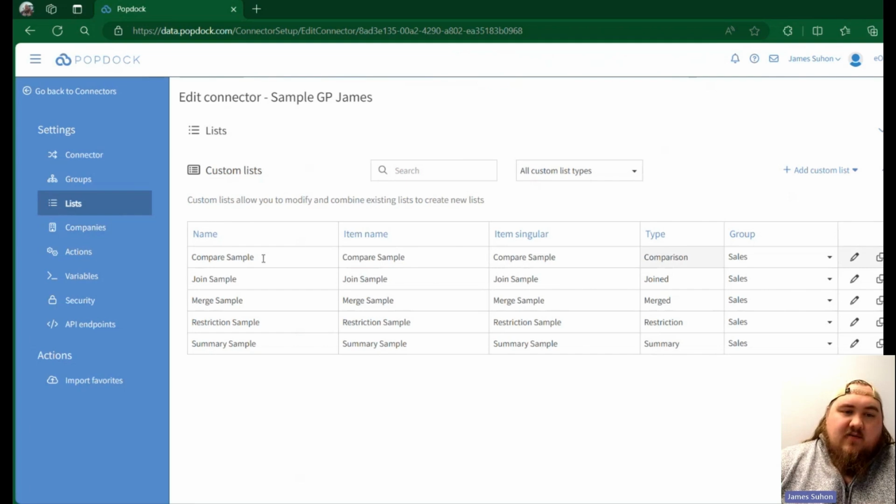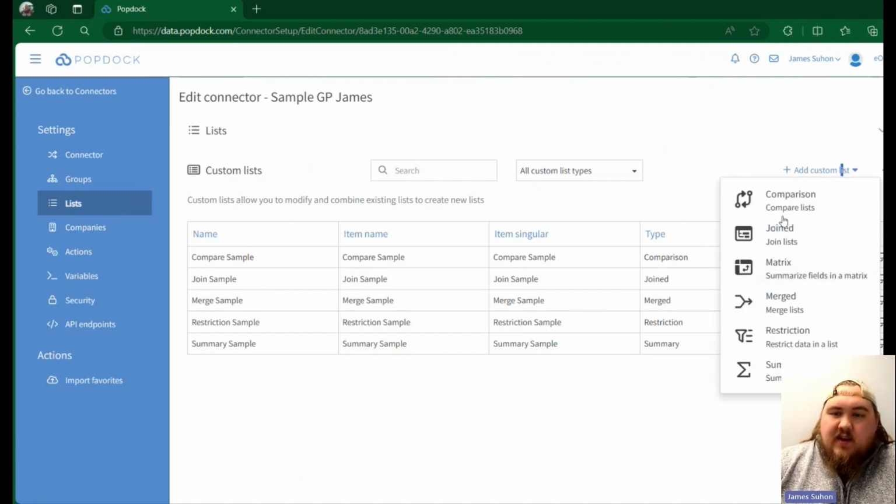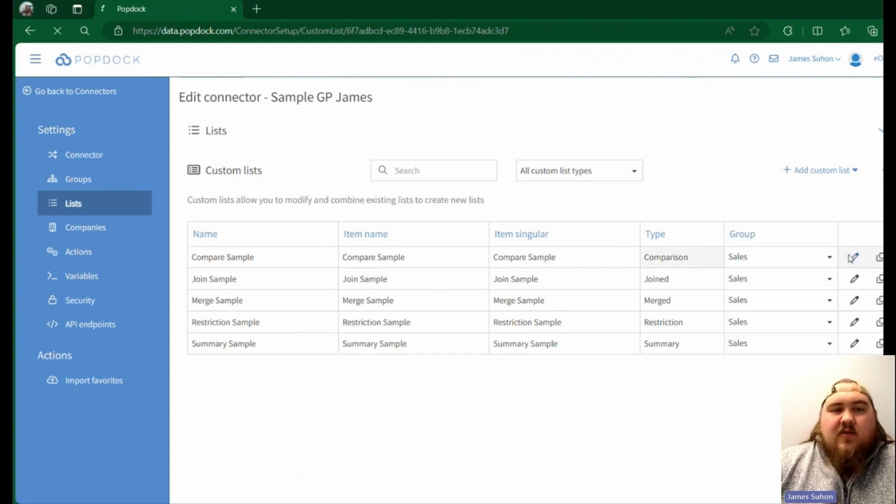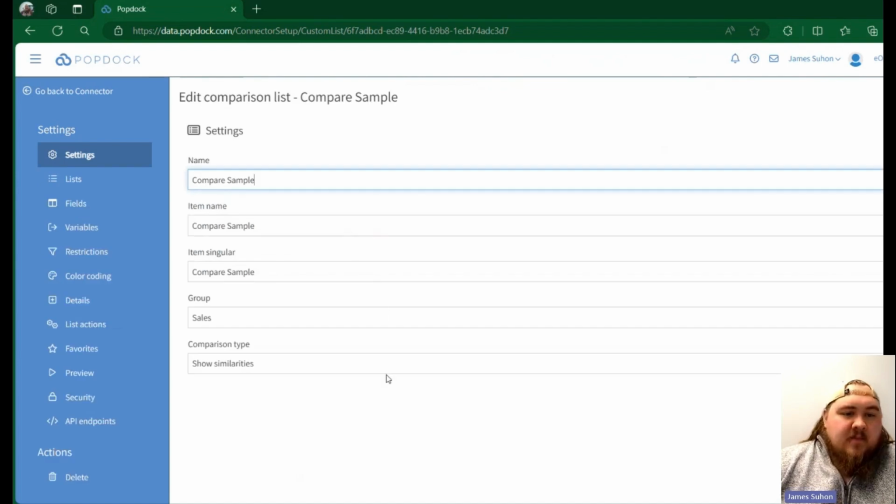So starting off, we will look at our comparison list. As you can see, each one of these has a brief description here, just giving you a little bit of an idea of what they do. So we'll start off with our comparison.